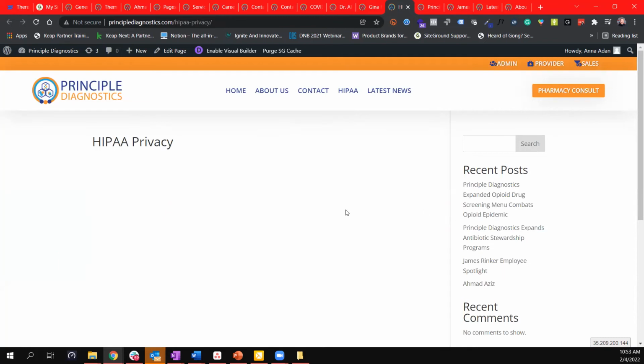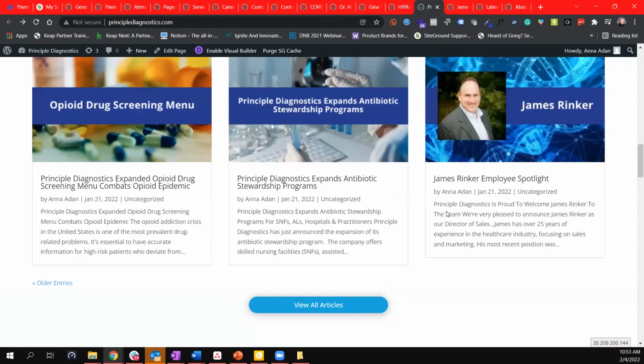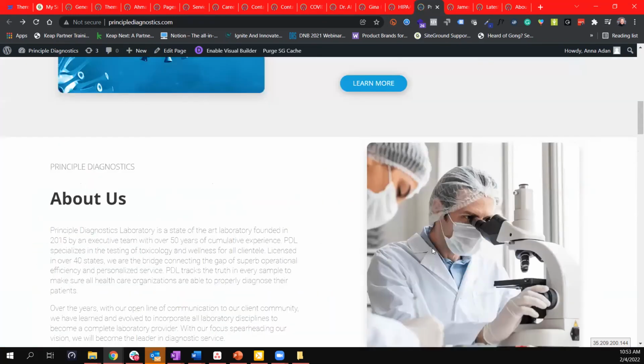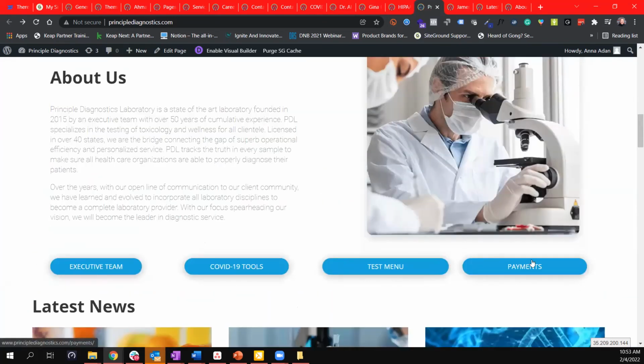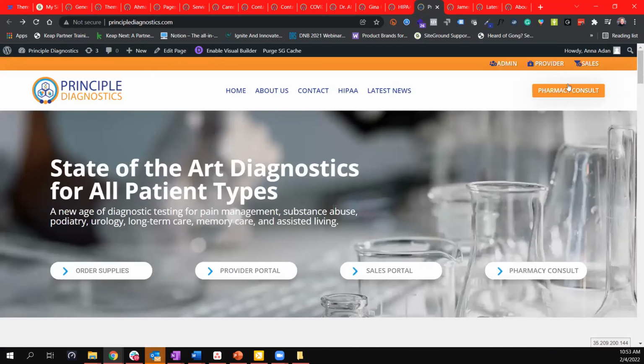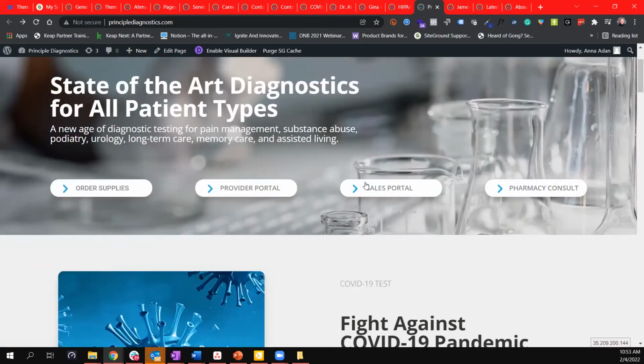HIPAA policy, full width page. Let's make sure that we grab the information from the old site. Make sure that we link all of the buttons. I'm not really a big fan of these buttons here. Let's update the button styling to maybe match some of our styling that I've added in the menu items.